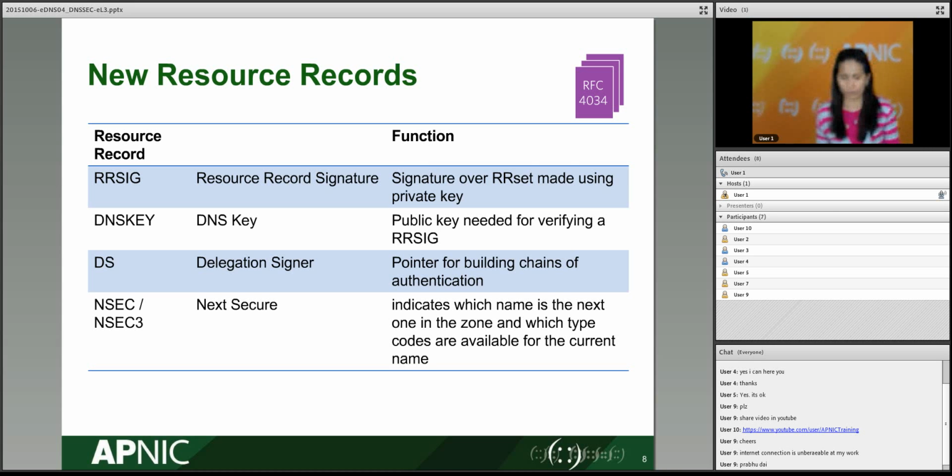Let's go on with the first one, new resource records. Previously, you should be familiar with the different types of resource records: AAAA, NS records, SOA records, MX records, CNAME. Those are the records that are mostly used. If you're just doing DNS, the one that you will query is probably one of those resource record types. Now, based on RFC 4034, we are actually introducing 4 different resource record types. This is based on the concept that we have discussed earlier. Let's look at them one by one.